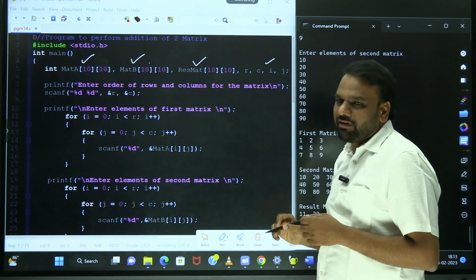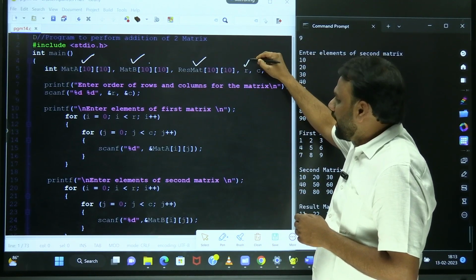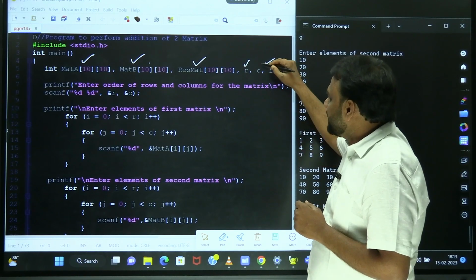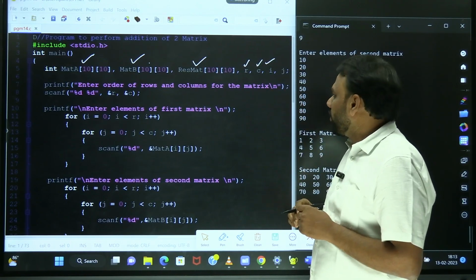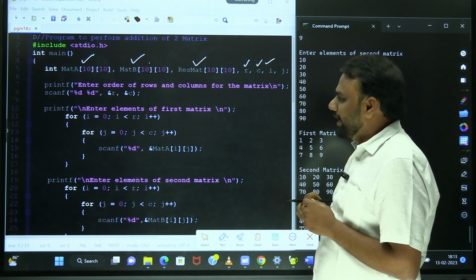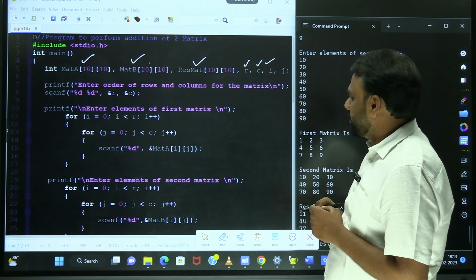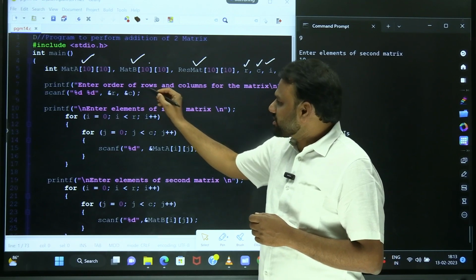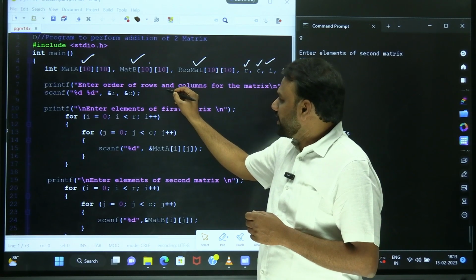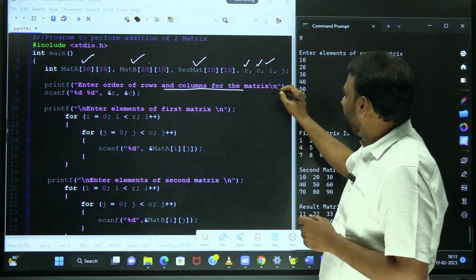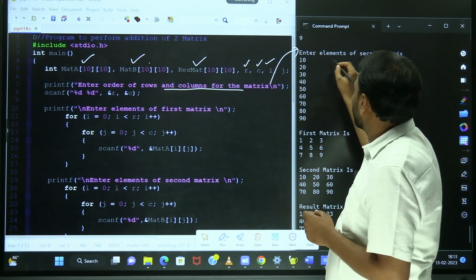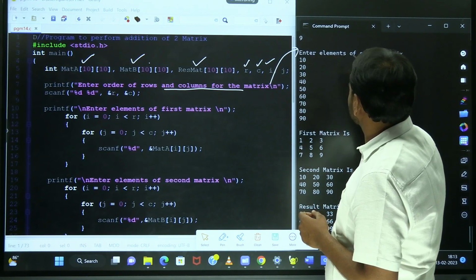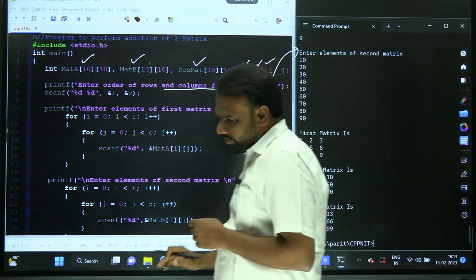Apart from that, we require normal variables: R to store the number of rows, C to store the total number of columns. Next, I and J for iteration. Now let us see how it works. Initially, the first statement that will be executed is to enter the order of rows and columns for the matrix. So this statement will be executed. Enter rows and columns.